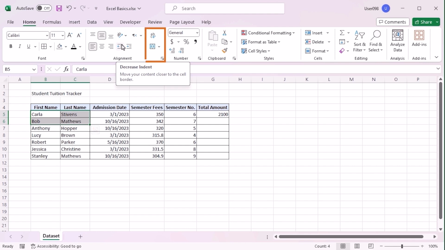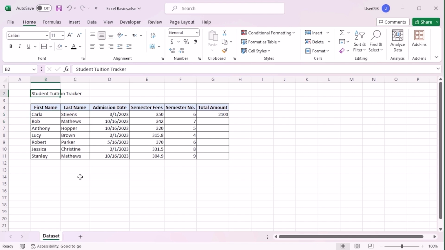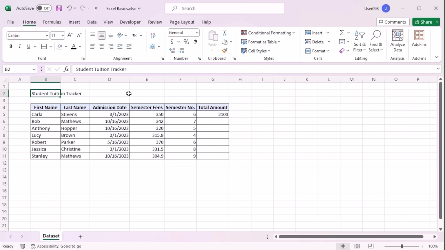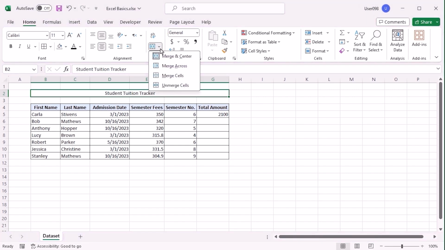Now for the last 2 buttons of alignment group, wrap text and merge text, let's select our title. Here, if we choose wrap text, we can see that all the values within our cell are wrapped around one cell. If we click on it again, it will move back to its previous selection. Now if we select B2 to G2 and click on merge and center, we can see that our title is merged along B2, G2 cells and aligned in the center of the cell. And from this drop down, we can merge across or merge cells without center alignment, or unmerge cells as well.